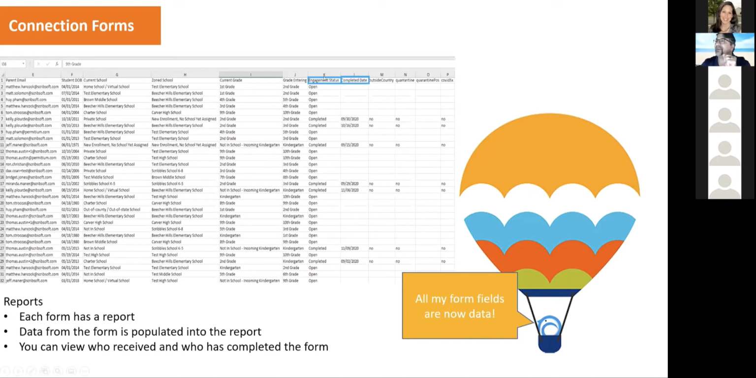In addition to that report, I also have the parents' contact information, including their email. So if the reminders aren't getting it going, you can always reach out to the parent to remind them that they need to go in and sign their form.